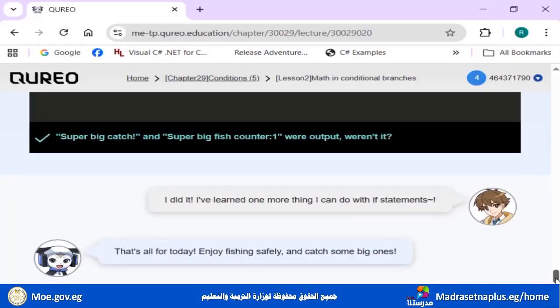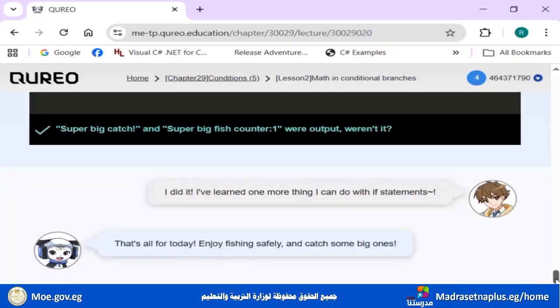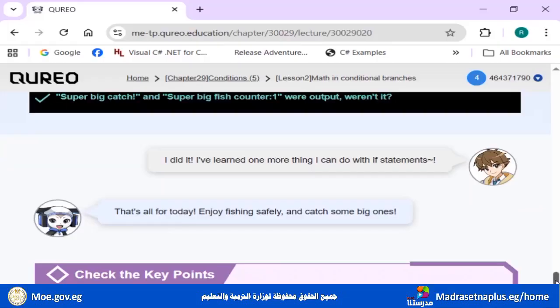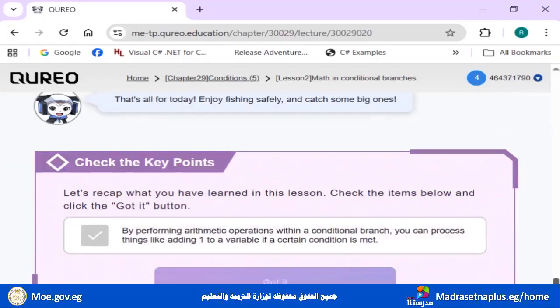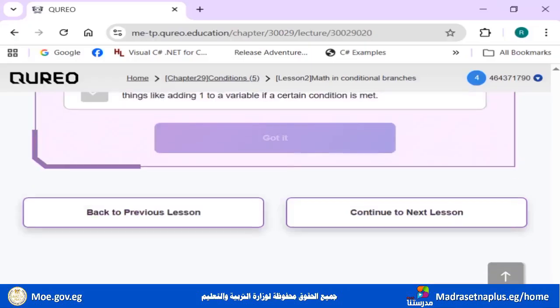So we have learned more than one thing that we can do with an if statement, which is performing an arithmetic operation within a conditional branch. You can process things like adding one to a variable if a certain condition is met. Now move to the next lesson.